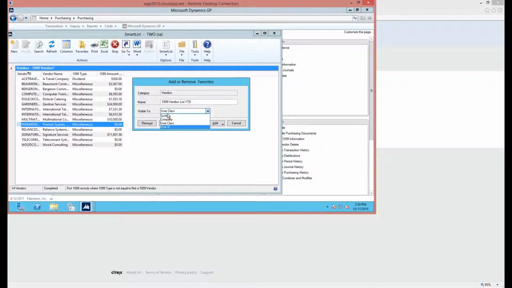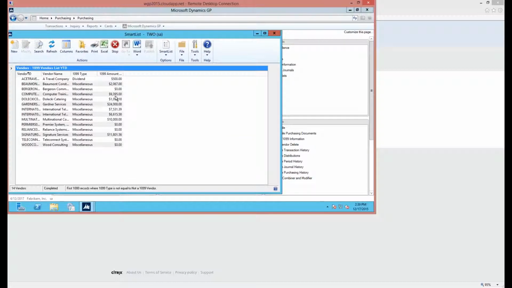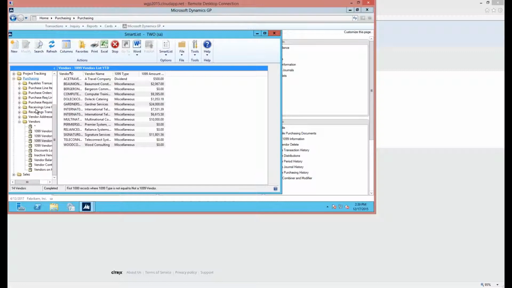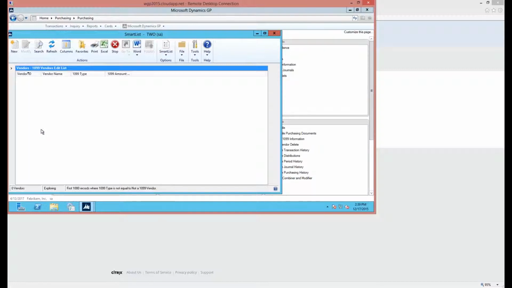From here, if I want to see how much my 1099 amounts are for the year, I can insert a column, and I can go to columns and then say add, and then say 1099 year to date. I'm going to add that column and say OK, and now here's my amount. From here, I can say if I need to adjust an amount, if there's an amount that is 0 and I need to go in and put the amount in there, I can do that as well.